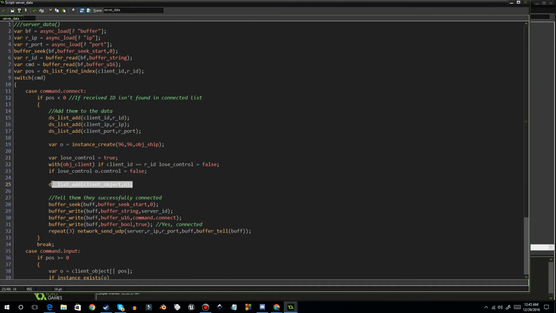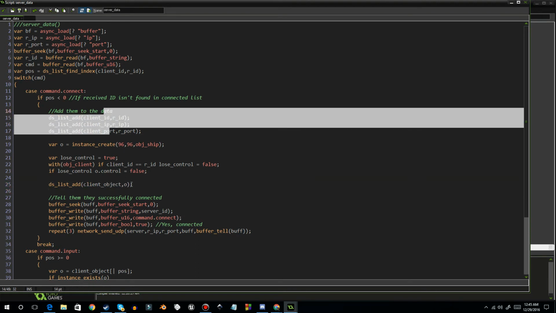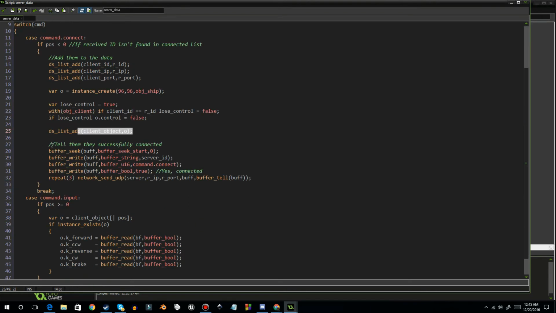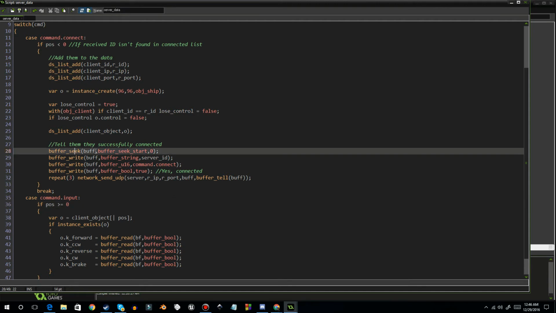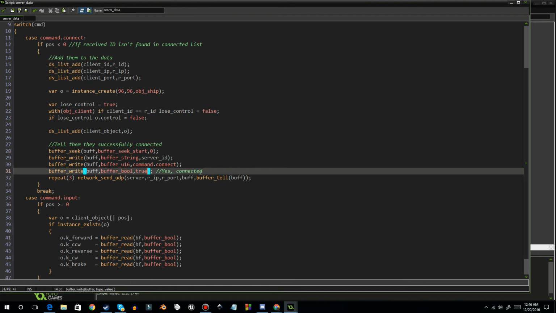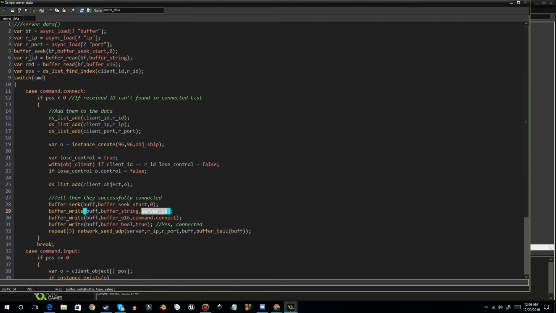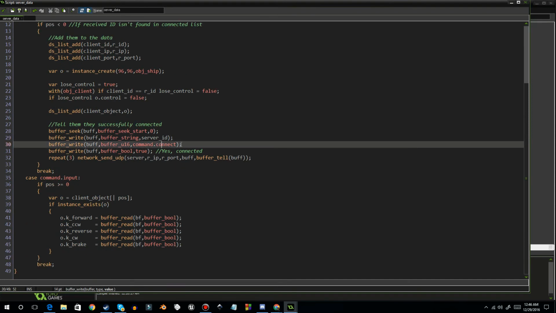Then we add that ship to the object list, just like we did with these. We add another thing. Then you have to tell the client that they're connected, because otherwise they'll never know that they connected, and they would just start suddenly receiving a bunch of data, and they'll start ignoring all of it. And they'll be connected server side, but not client side. So first you seek to the beginning of the buffer. You already know what that means. Then you write the server's ID. Like I said, as always, the first thing read is ID and then the command. So you give it ID, the command of connect.